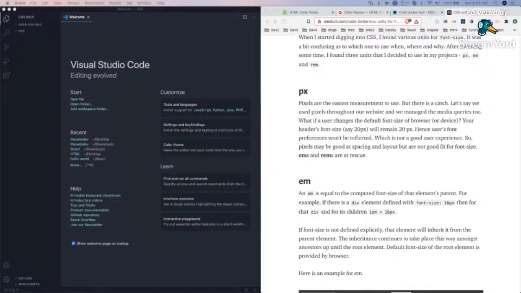So let me start now. Here, what I have done, I have created a CSS folder and just opened it in VS Code, which we have seen yesterday also. I'm using VS Code for this project, so I have opened it there.